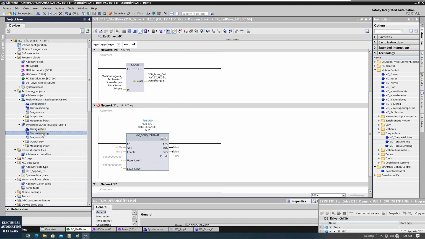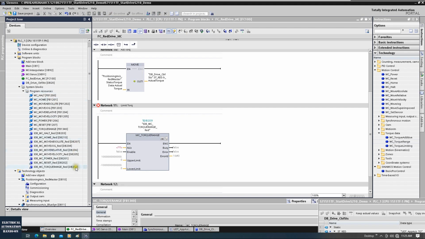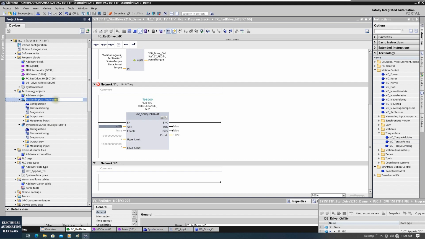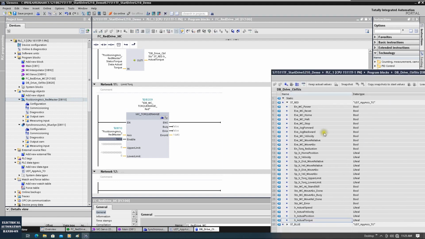Then this instance DB, go to the system block. Okay, this is the instance DB here, IDB, which access this TorqueRange will work for. So we will drag this red motor, this TO, to here. And the enable signal, we can drag this enable torque reduction, okay?